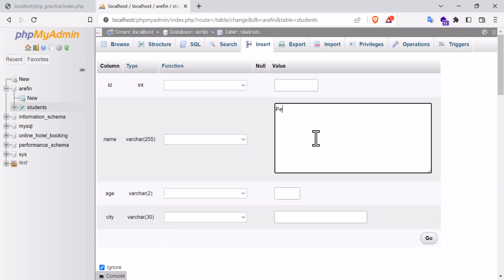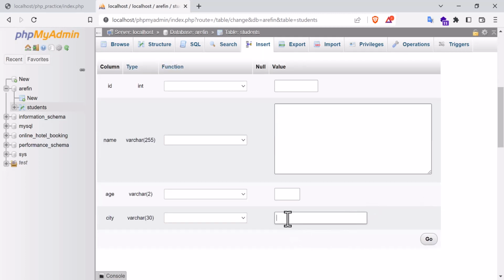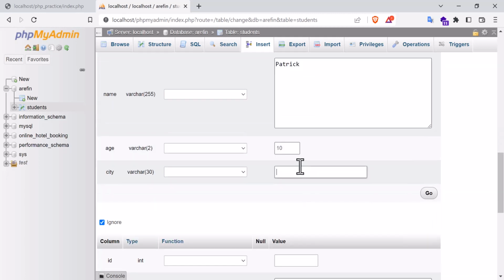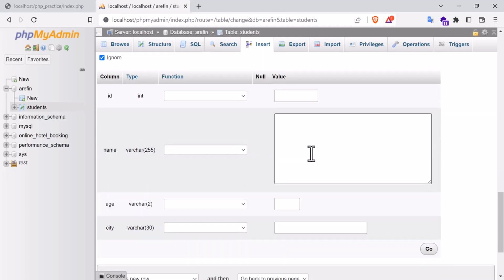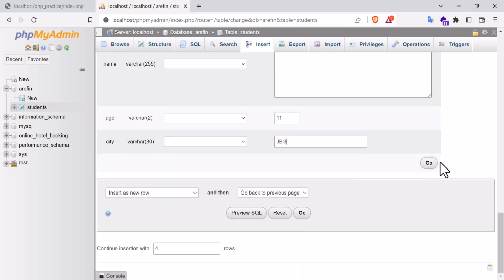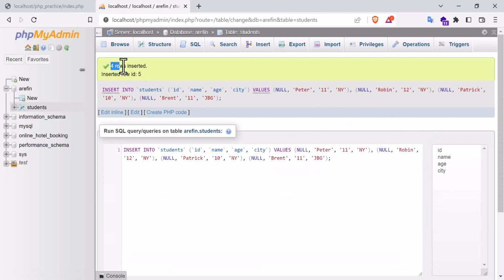So here I can give Peter, 11, NY. Just I give something here. So lastly, in the bottom you see a go button. If you click on go, you will see that the 4 rows are inserted, it is showing that.